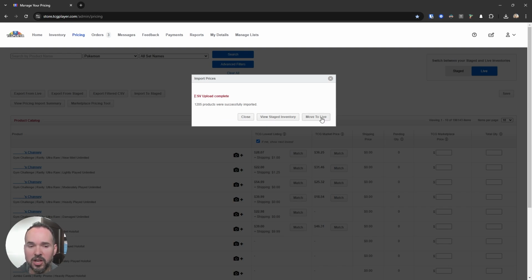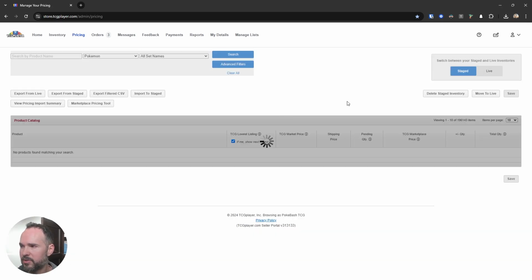If you're confident you're ready to go, once you know this process works and you don't have to worry about it, you can just hit Move to Live. Move to Live will then immediately throw all those changes into your live inventory. I'll hit View Stage just to show you what it looks like.